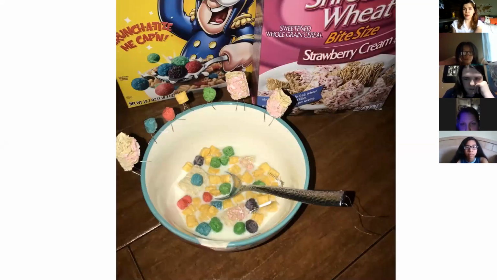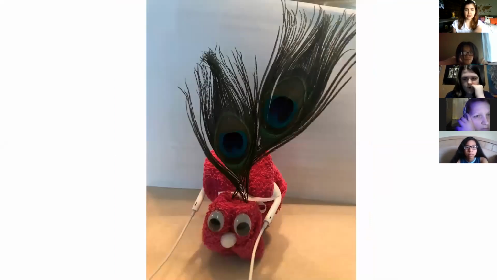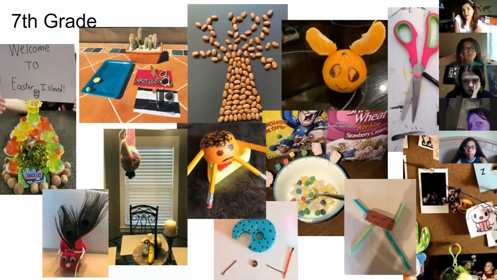You got your cereal people. You got a monkey ziplining. And this little creature that has little headphones. The reason I really like these is because they all have a little bit different personality. They're all the response to the same thing, but we used different materials and we used what we had. So they put a smile on my face and I really loved it.